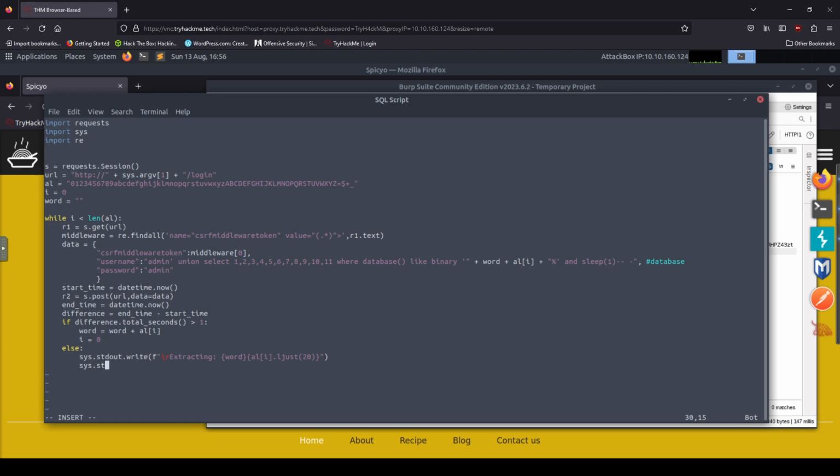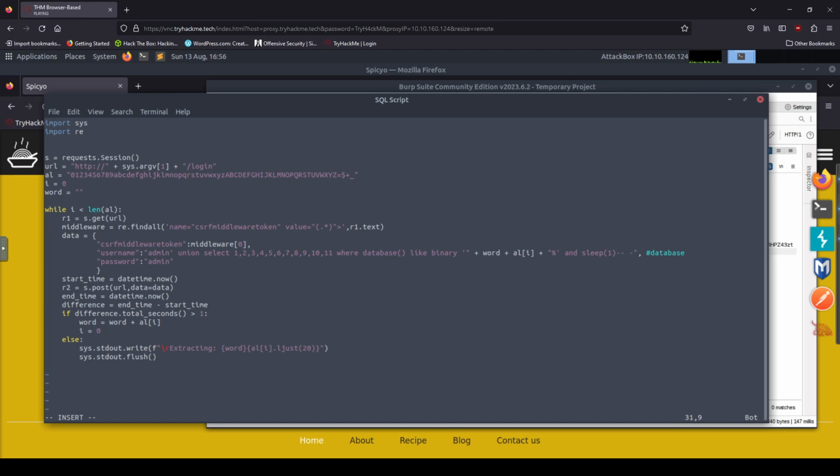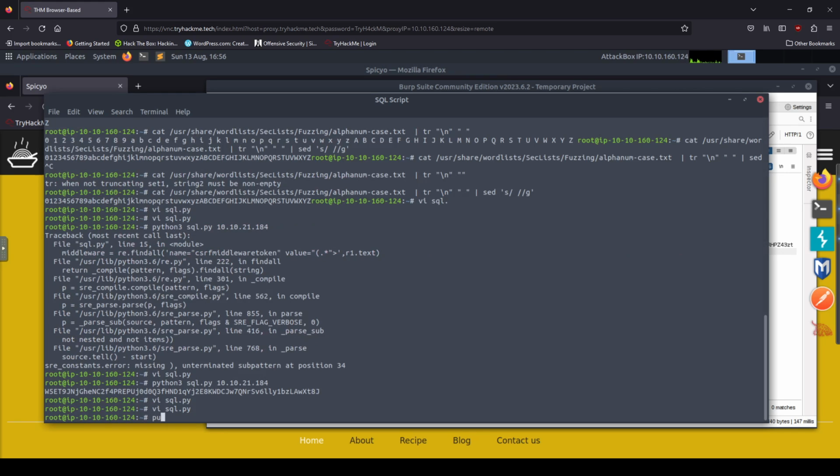Standard std out flush. I really can't spell. There we go. And then we increase it by 1. I increase it by 1. I believe that looks good to me. Yeah. Let's give it a shot.